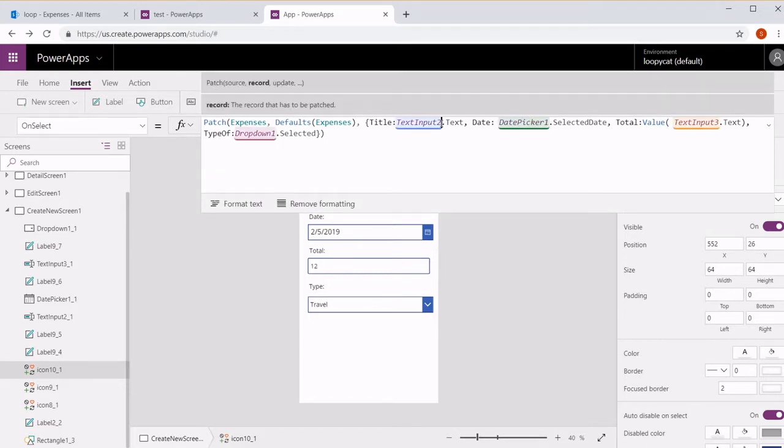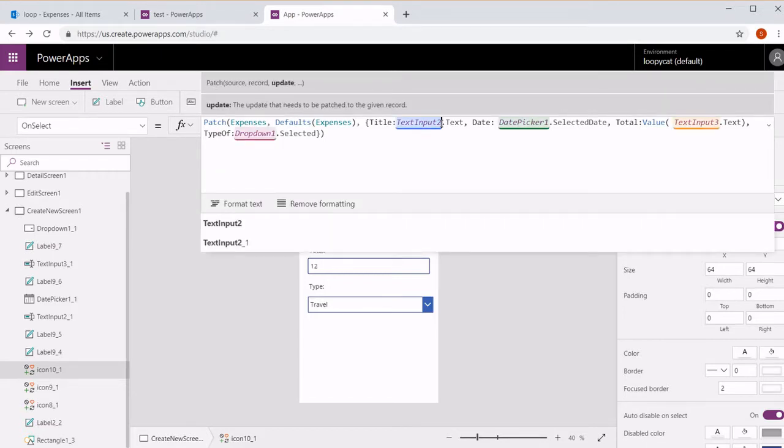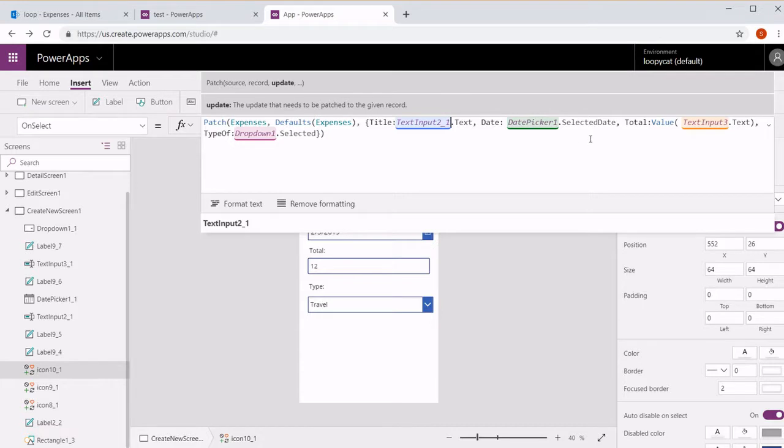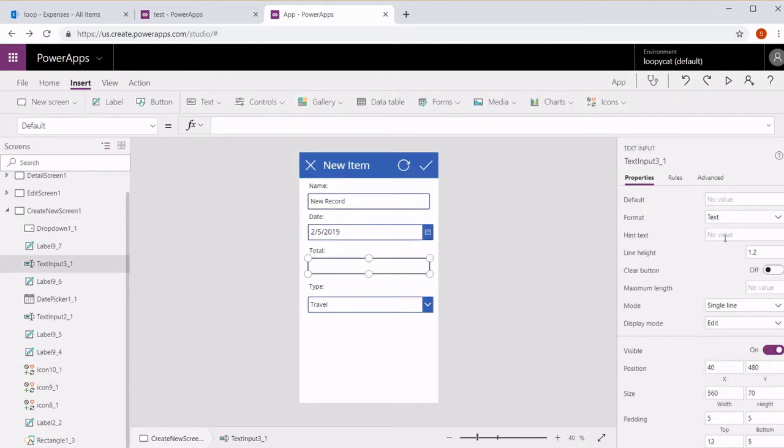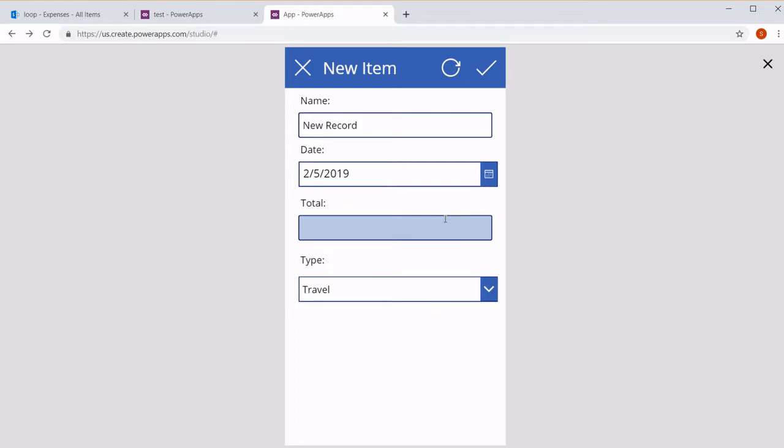This needs to be text input 2_1 and date picker 1_1. So you want to come in here and just make a simple change, format from text to number. So now, people can't enter anything except numbers.